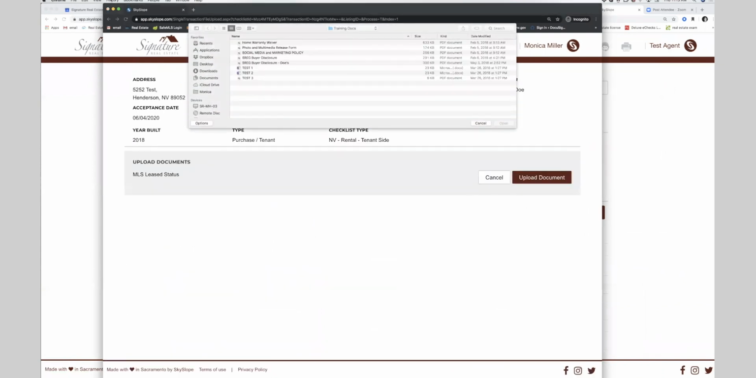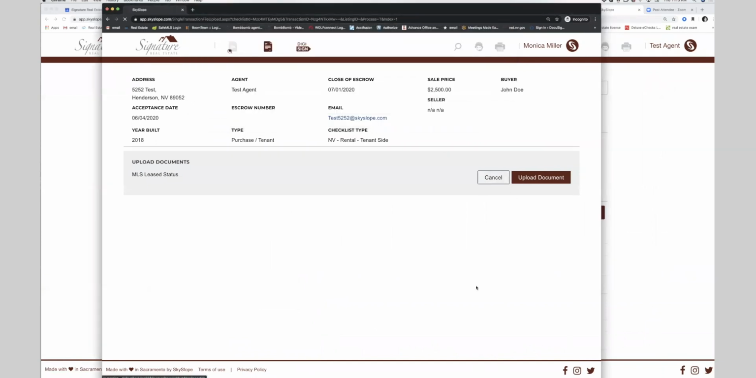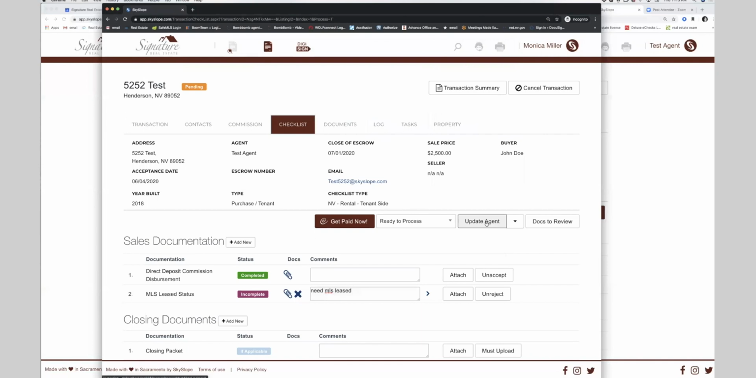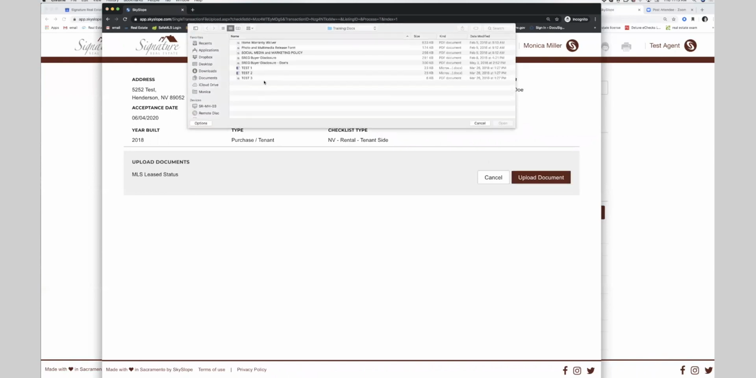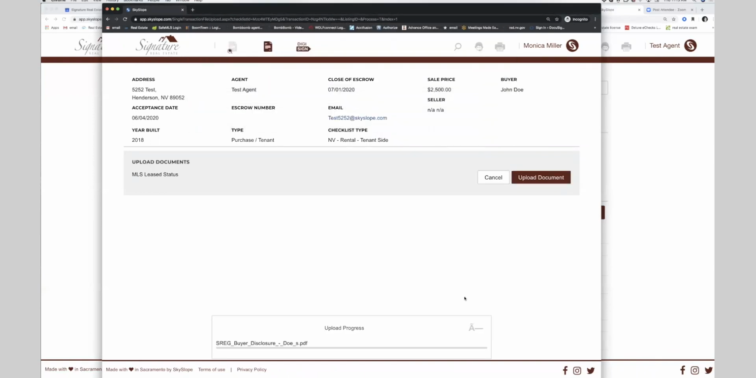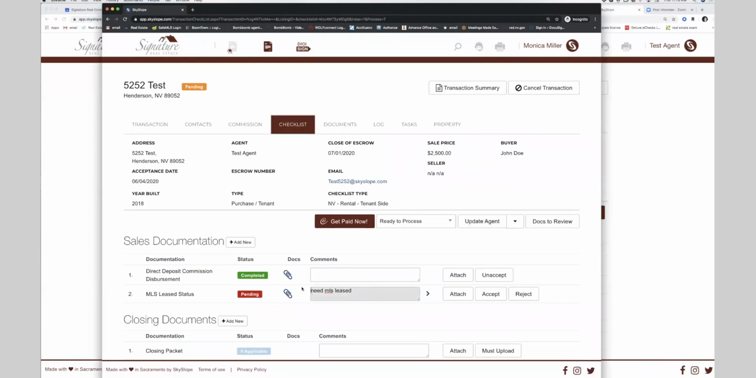Let me actually send this email real quick so you can see it. Let's see, I'm going to update agent here. Now I'm going to attach a new one just so you can see what it looks like. Anytime you correct it and put a new document, whether it's transactions, listings, rentals, referrals, it all does the same thing here. It's going to just resubmit it for review.